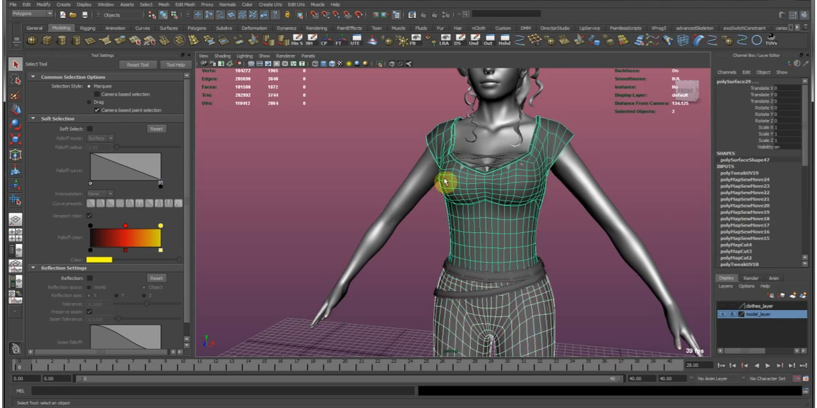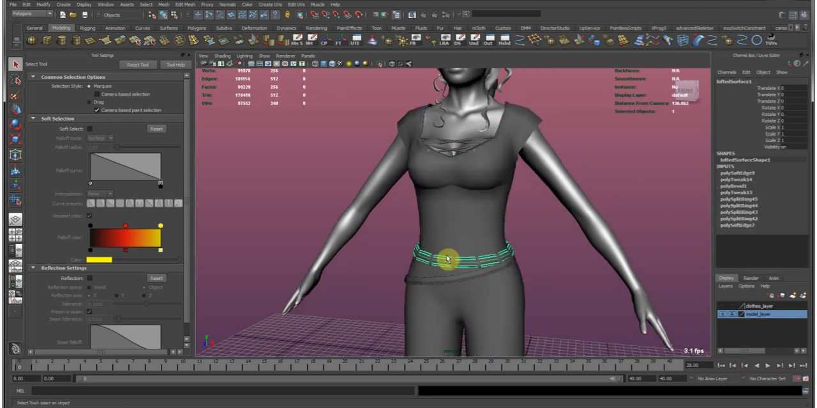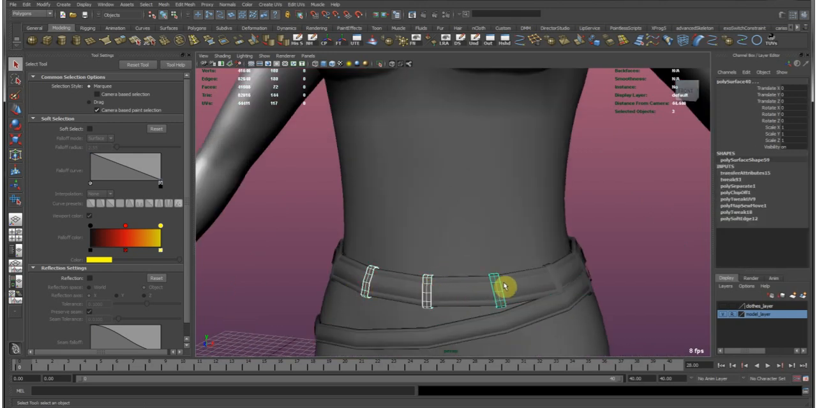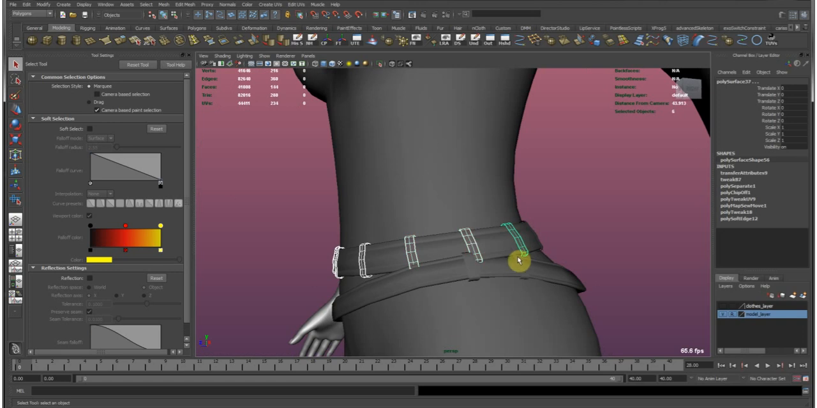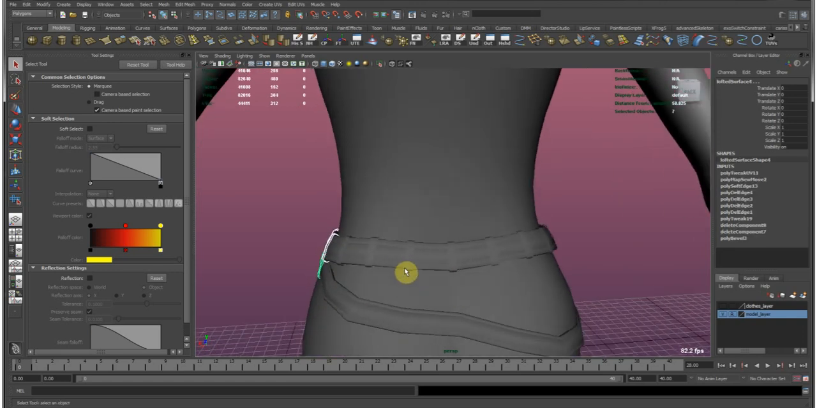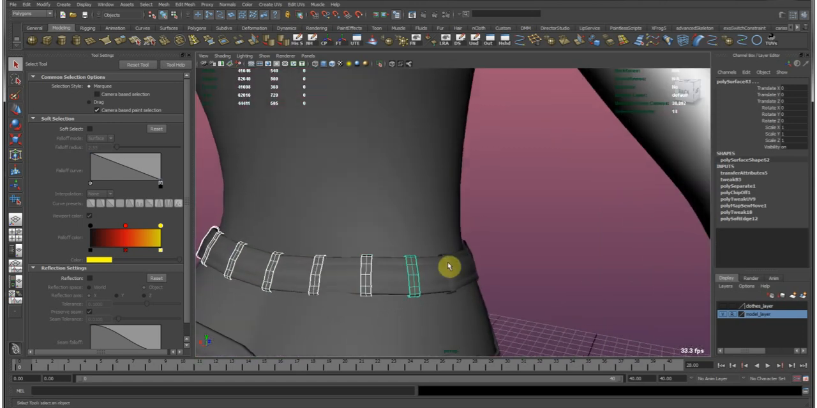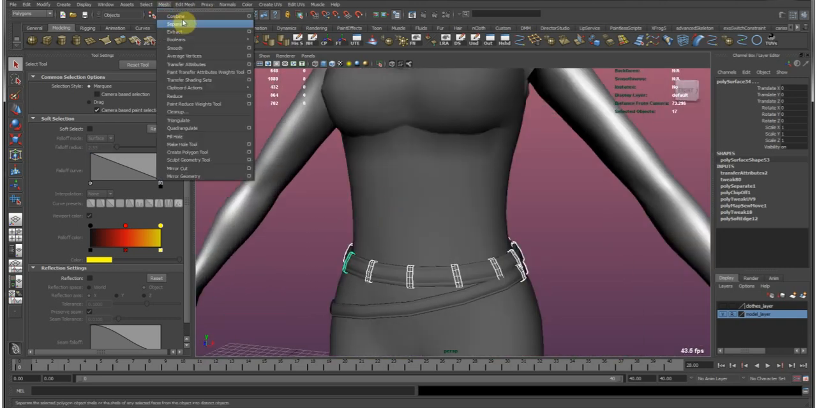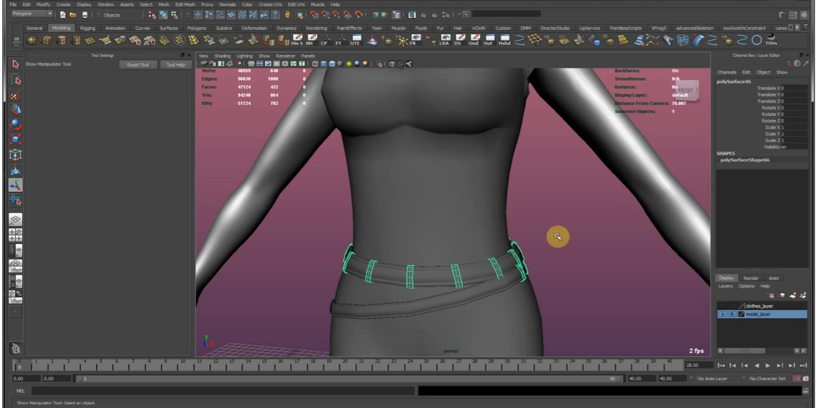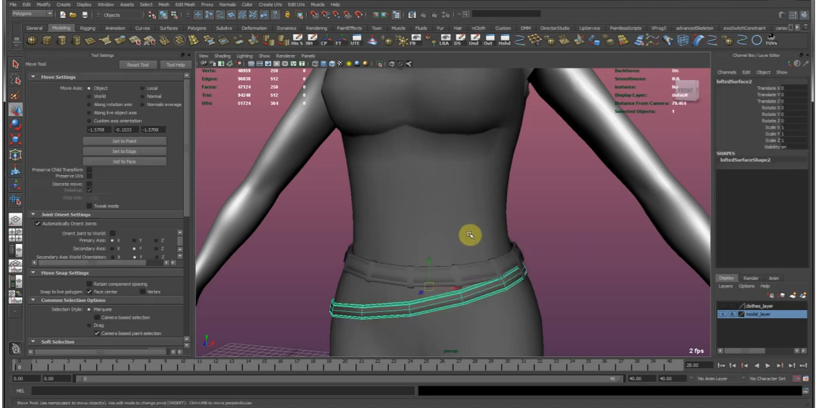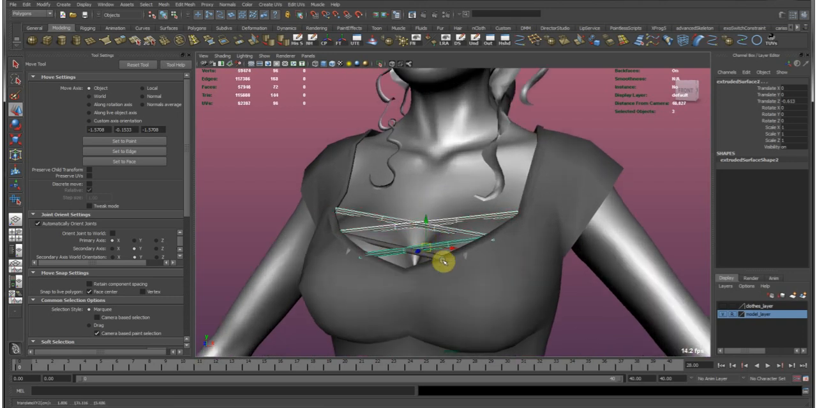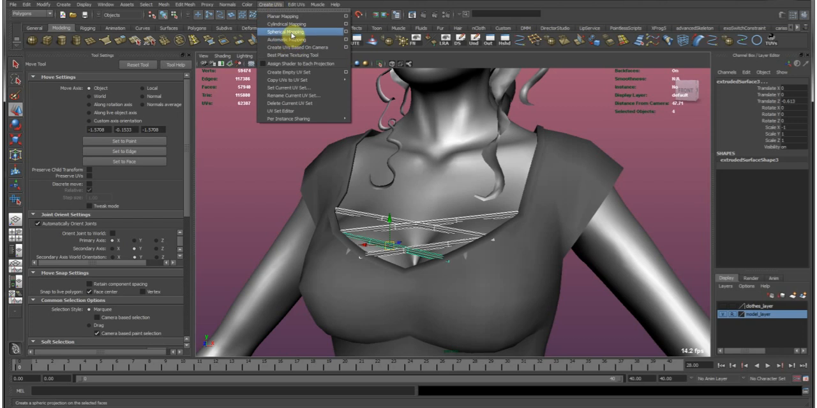Delete the history on all these things. I'm gonna merge these together, all of these. Mesh, combine, delete the history. Okay. Create UVs, auto mapping.